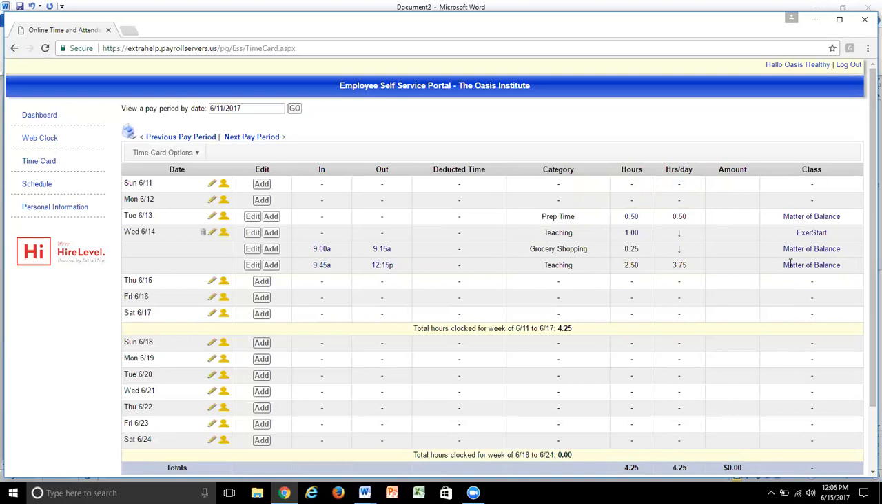We do need to know what class you're teaching, because that distinguishes what rates you're getting, and it lets us know what you're teaching. So if you're teaching 2 different things at the same time, we do need to know where those hours are coming from. So please do select class here.